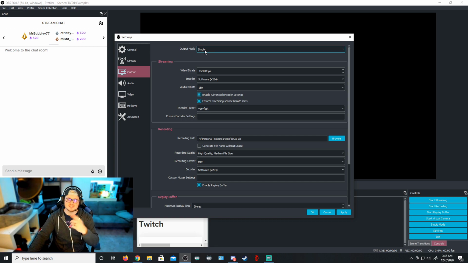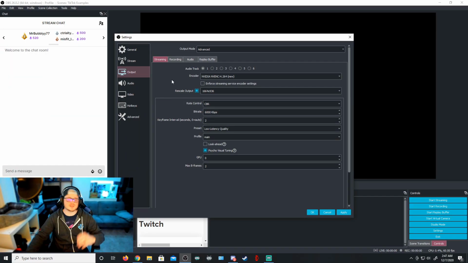From here, what you're going to do is instead of output mode simple, you're gonna pick advanced. Yes, you can do this. Now, if you have an NVIDIA graphics card, it's important to make sure that you're using the NVIDIA NVENC new encoder. This is also where you're going to want to set your bitrate based on your internet speeds. I have pretty fast internet, so I'm going to set mine at 6,000 kilobytes a second. We're going to get to the rescale output here in just a minute.